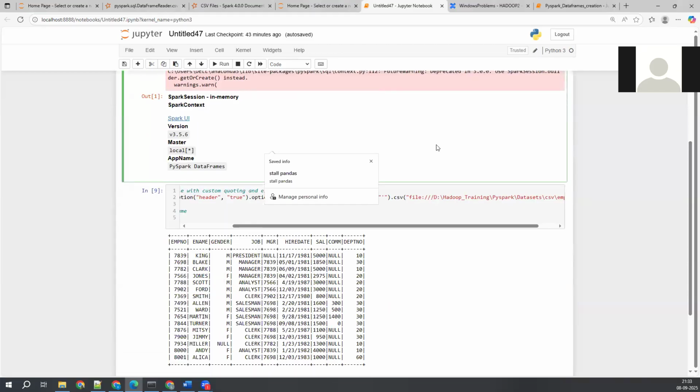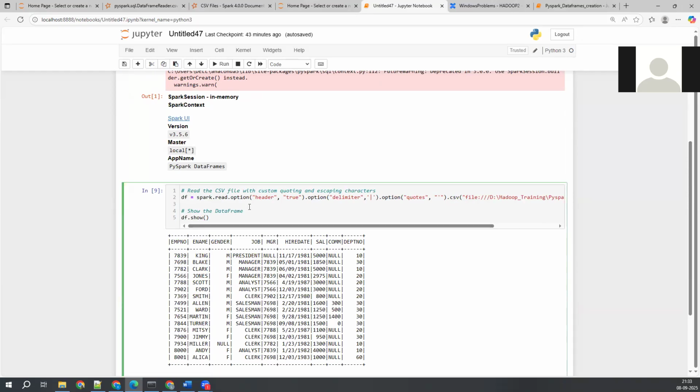Okay. So I think we were discussing reading the data from the CSV file, right? I've told you there are two different options to read the data from the CSV file. One is spark.read.format, we can use. Or the second one is spark.read.csv, we can use. Any of them is okay.